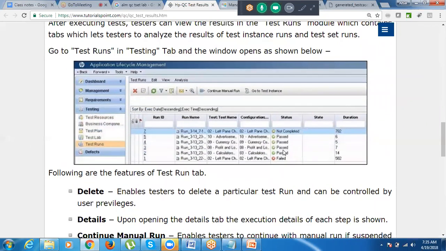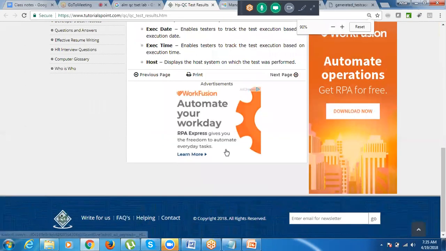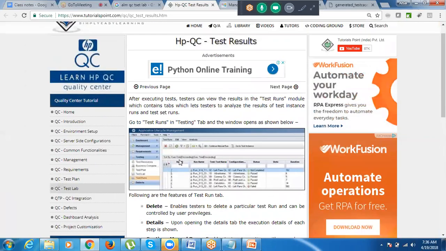This is the run name, like the test name of that particular test case. Once you run those test cases, if a test case passed, you click on this column and select pass, fail, or not completed, etc. If that test case failed, then you need to raise a defect for that. How to raise the defect and what the defect life cycle is, we'll cover in the coming sessions.